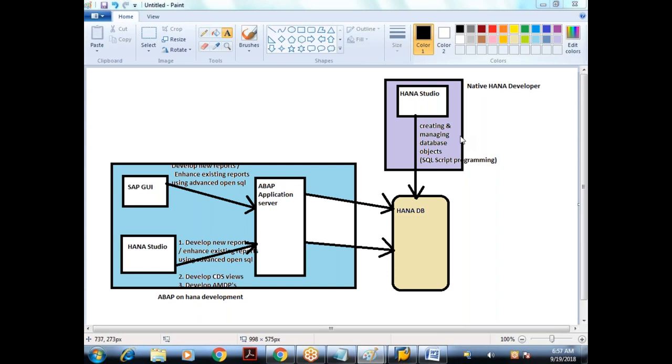No, native HANA development can be done only through HANA Studio. Raghavendra, the answer to your question is SQL scripting. When I say SQL scripting, it is not just creating tables. There are other database objects that can be done only through what? HANA Studio, only through HANA Studio. So SQL scripting can be done only through HANA Studio. If you want to develop a stored procedure or table function or triggers, all of this comes under SQL scripting only. That can be done only through HANA Studio, not from the GUI.